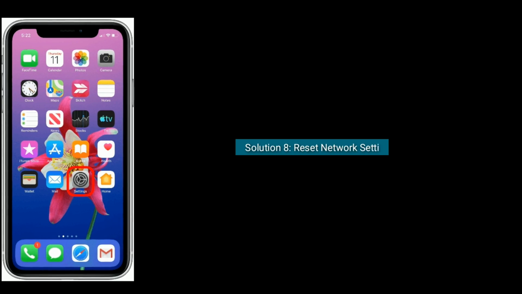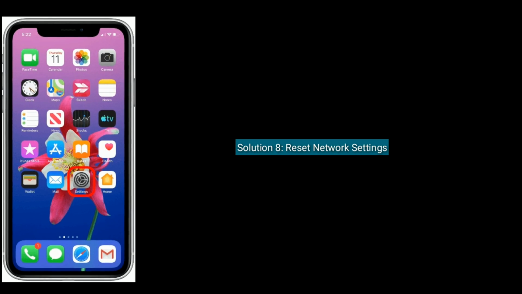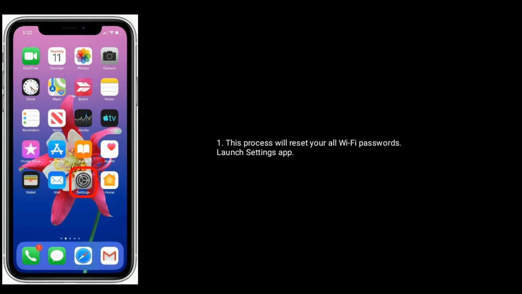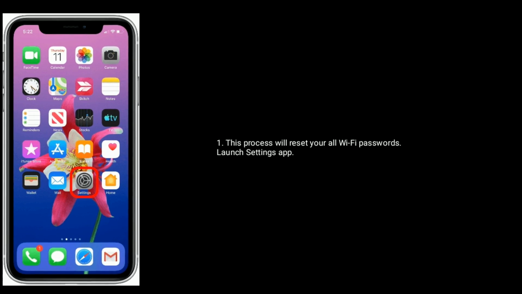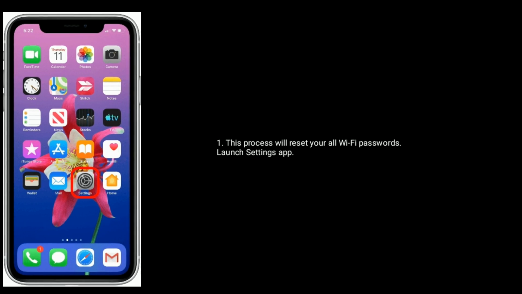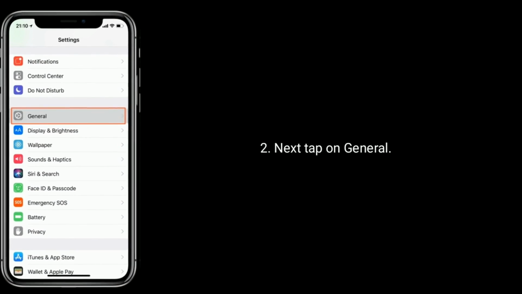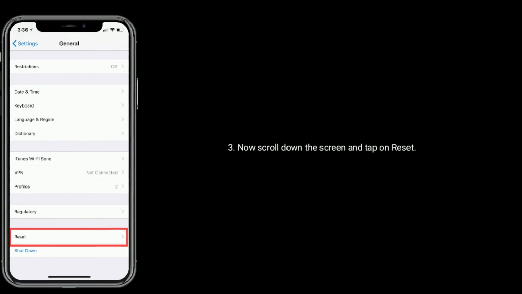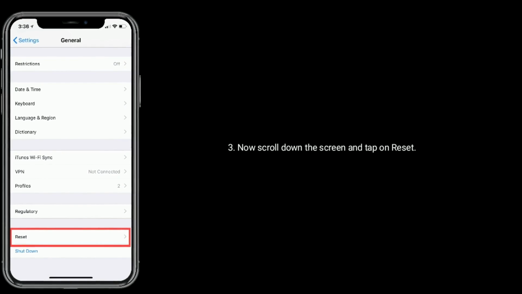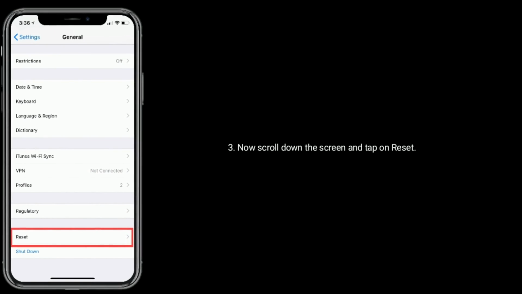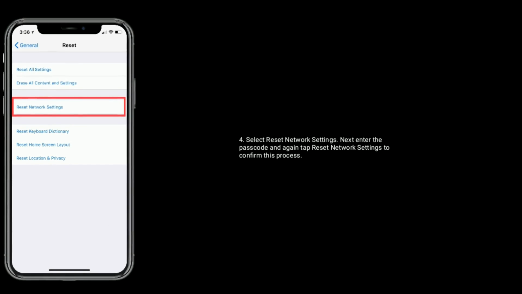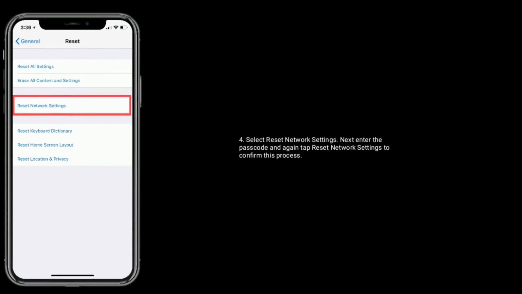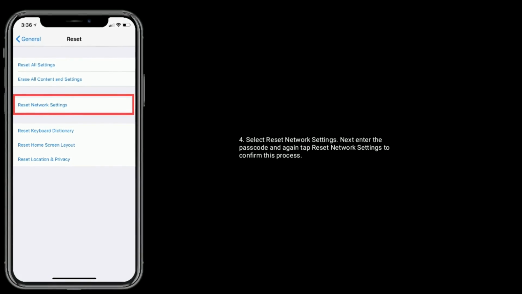Solution 8 is reset network settings. This process will reset all your Wi-Fi passwords. Launch settings app. Next, tap on general. Scroll down the screen and tap on Reset. Select Reset Network Settings. Next, enter the passcode. And again tap on Reset Network Settings to confirm this process.